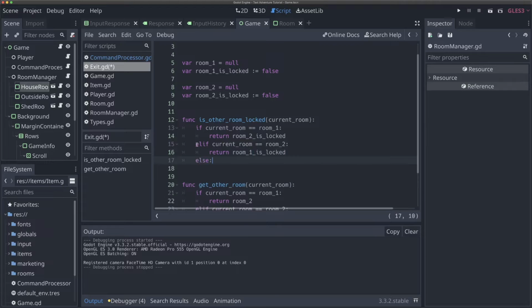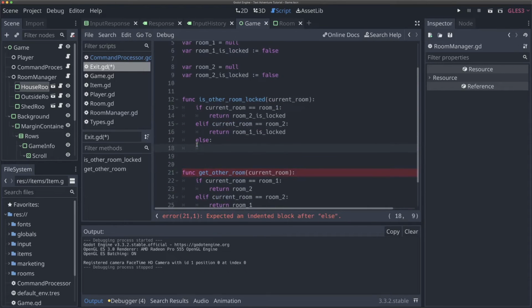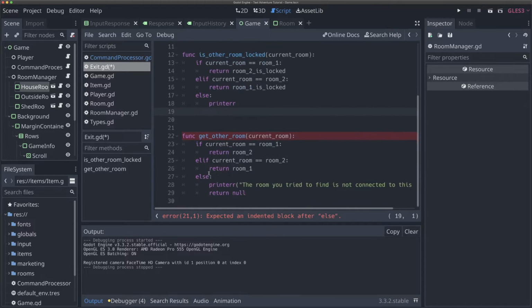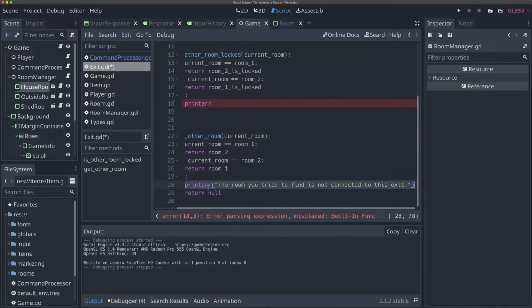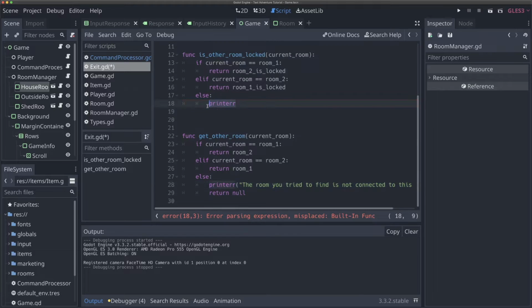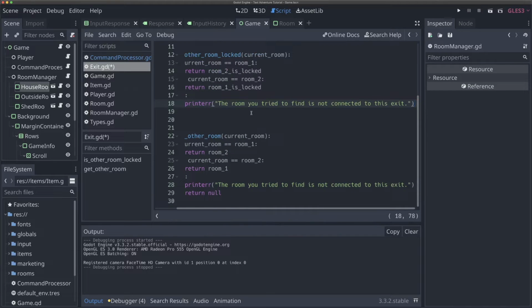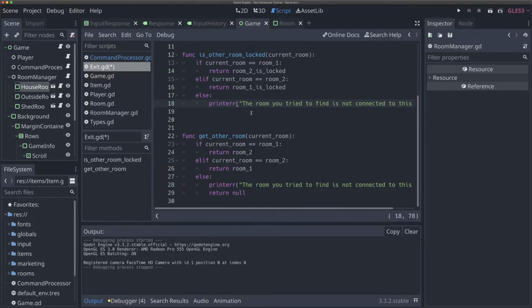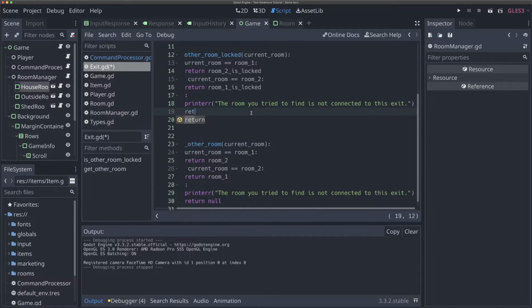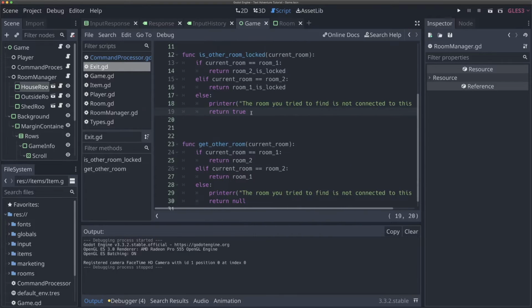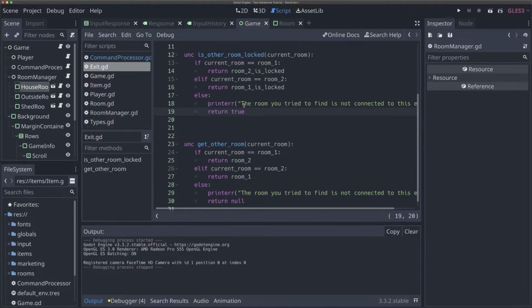And if neither of these are the case, which again, it shouldn't happen, we're just going to print out an error. Actually, let me just copy this line from line 28 down on get other room. We're just going to return an error saying the room you tried to find is not connected to this exit. Again, it shouldn't happen. And we'll just return true and say if the player tries to go to an invalid exit, we'll just say it's locked to prevent them from going through. But again, we shouldn't get there.